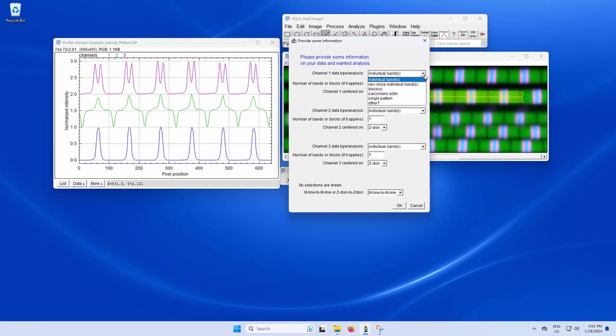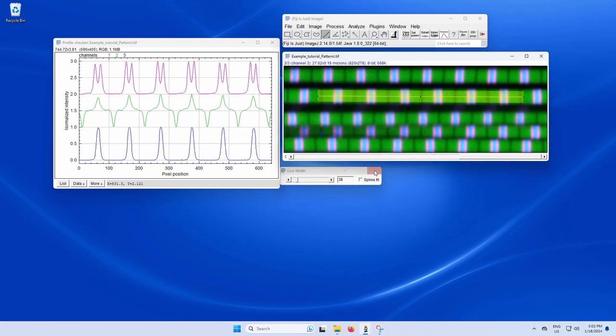In our example, for the first channel, we said that we had 2 bands. Therefore, for channel 1, you will select individual bands in the drop-down menu. We have 2 of them per pattern, so we can just type 2 in a small box next to the drop-down menu. For channel 2, we have a sarcomeric actin, so here we're going to select sarcomeric actin. And finally, in the third channel, we have individual bands, and we have a single band, so we're just going to leave the one which is in a small box.